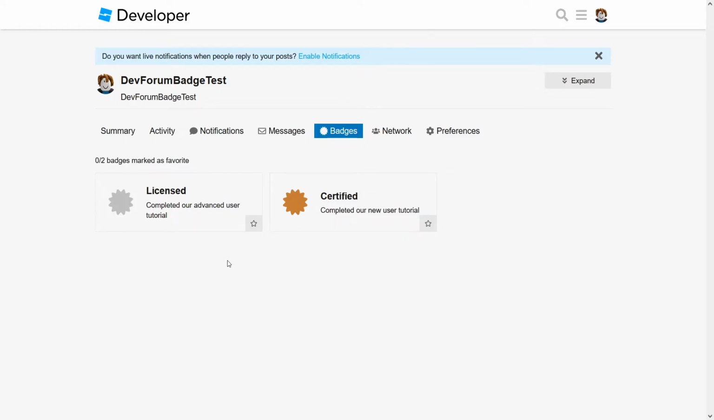Now from my knowledge, this is the same thing for almost every single Discourse forum page, because the developer forum uses Discourse, and this should be the same process for almost every single Discourse forum page, if it's enabled like this, right? And yeah, that's basically the tutorial on how you can get the licensed and certified badge on the Roblox Developer Forums.